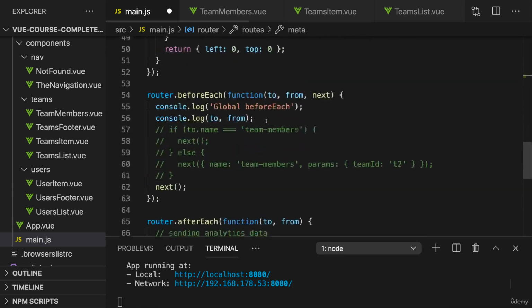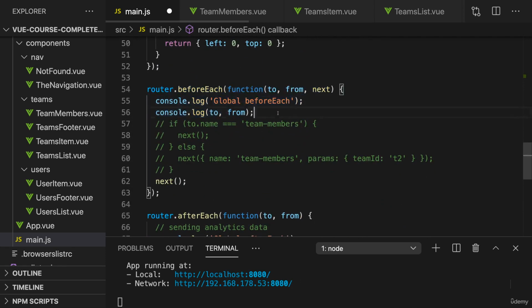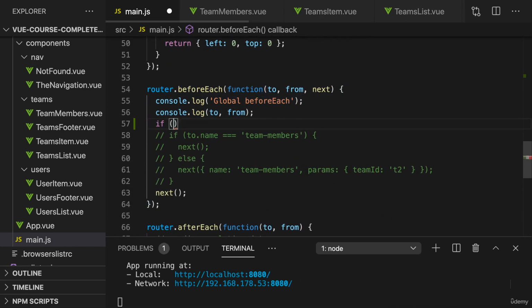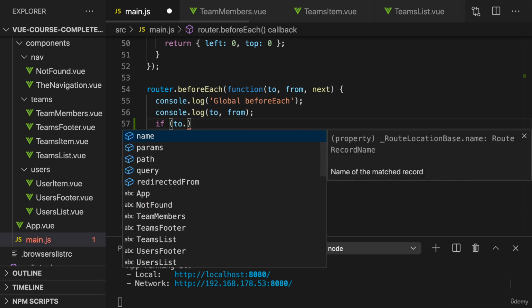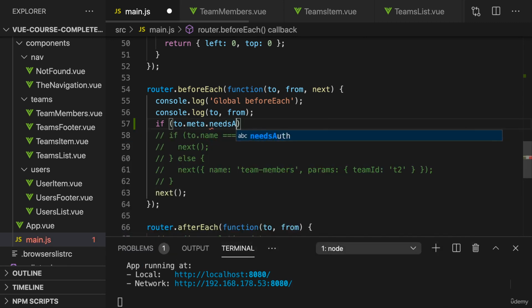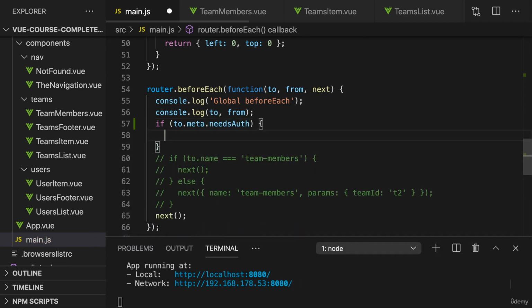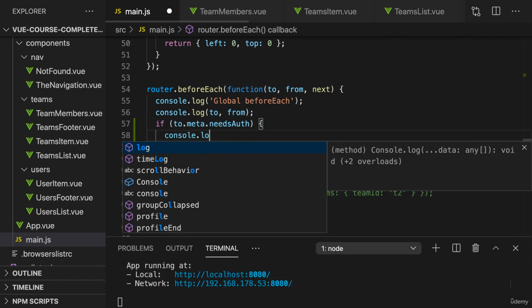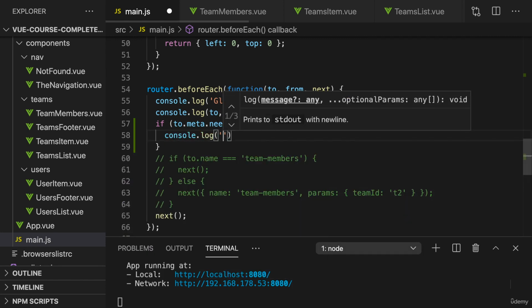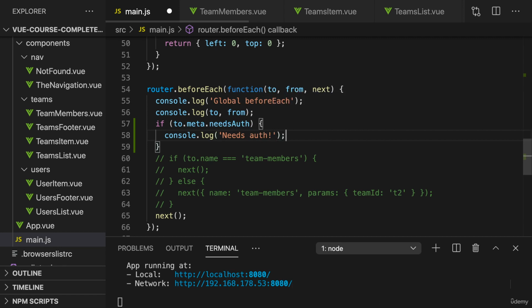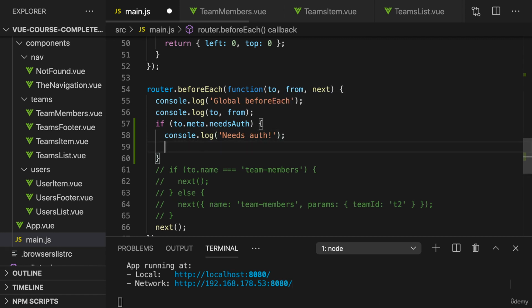And you could then, for example, add meta like this to indicate that this route needs authentication, to then go to the global beforeEach guard and check if the route you're going to, in its meta field, needs auth, if that's truthy. And then here you could check whether the user is authenticated. For the moment I'll just log needs auth. But here you could then check whether a user is authenticated, and if that is the case, you confirm this, and otherwise you deny this.